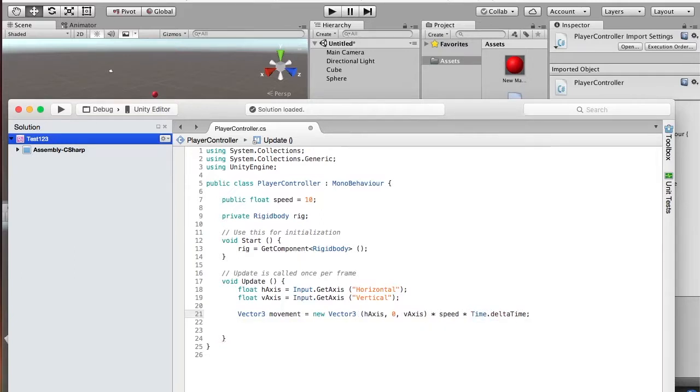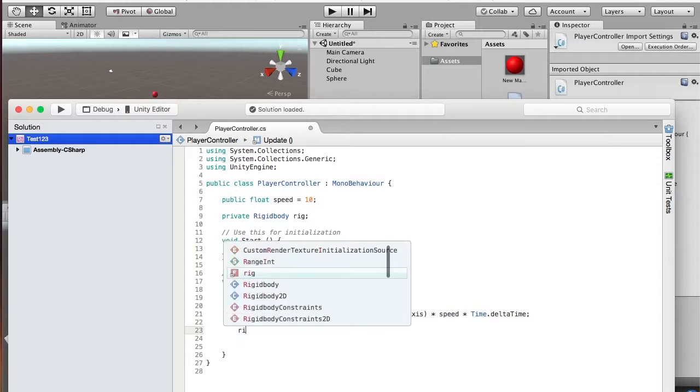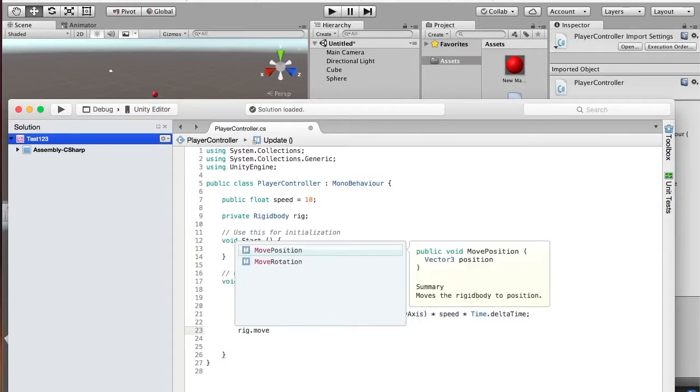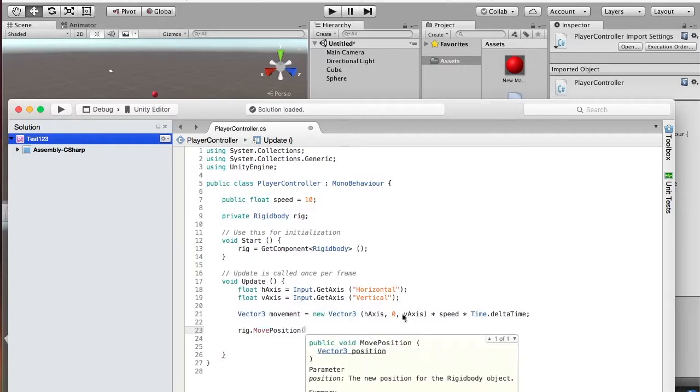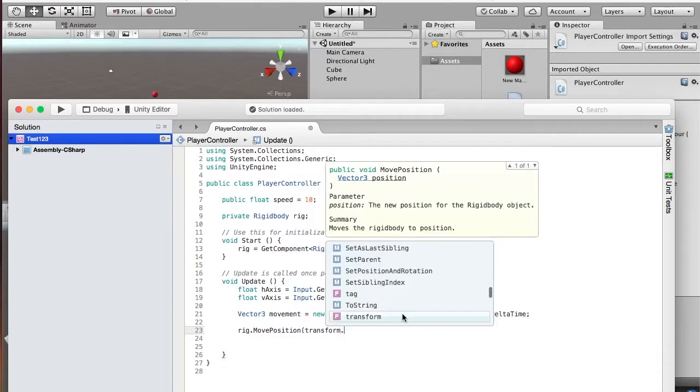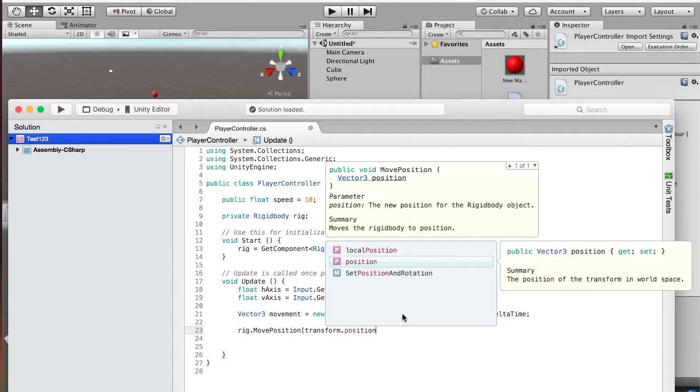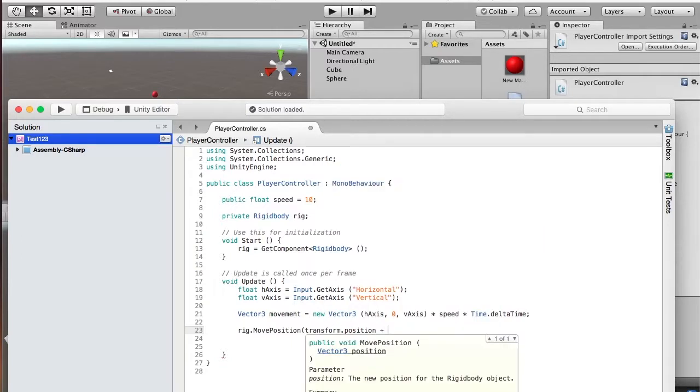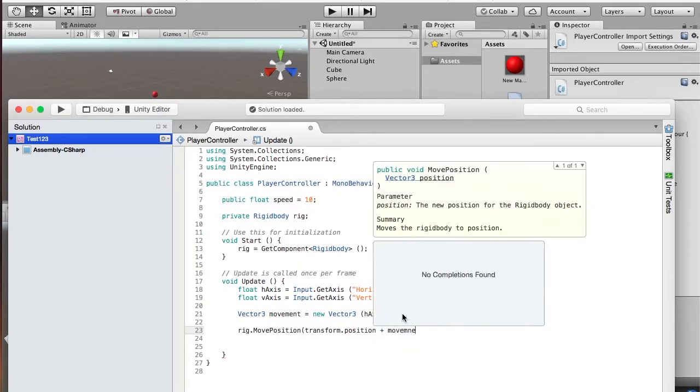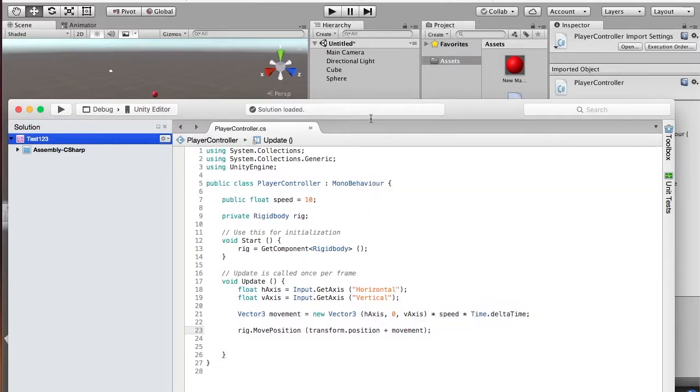Okay, and in the next line we'll actually assign it, so the Rigidbody, which is the sphere, dot MovePosition to transform.position plus the movement, so it can actually move around. And this is basically it, nothing else.